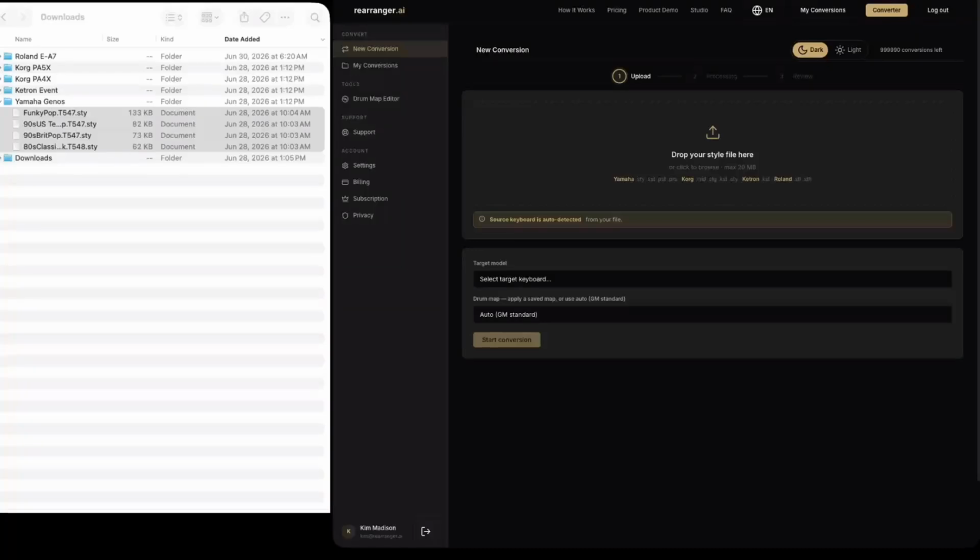Hi, in this tutorial I'm going to show you how you can convert your Yamaha keyboard styles for the Ketron Event using Rearranger.ai, a relatively new tool that allows conversions across different keyboard brands.